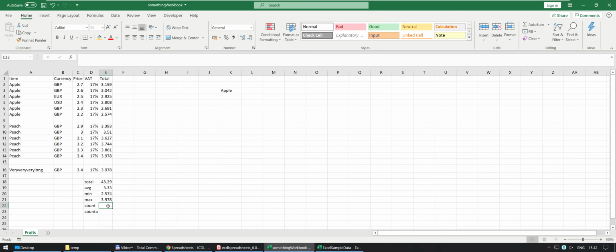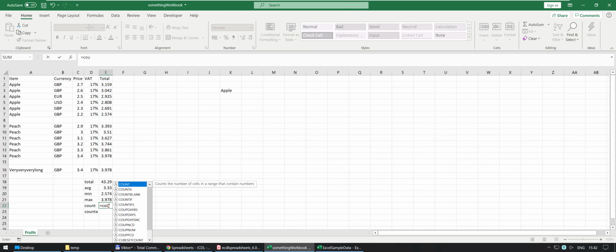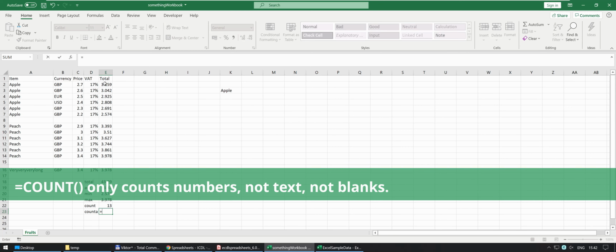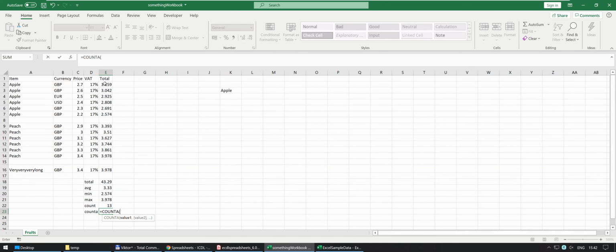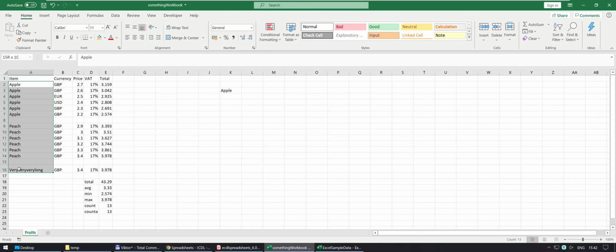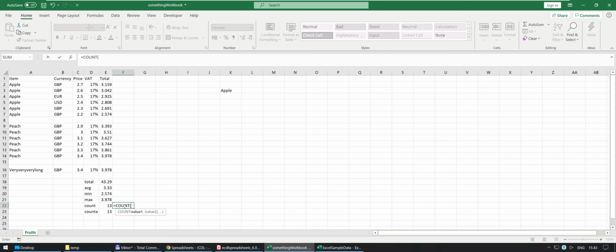So if you want to count things, there are ways to do this, and count, as it says, counts the number of cells that contain numbers, which is to say, if I have this one counted, it will come to 13, and if I count all, it will also come to 13. Why this is interesting is that if I was to count items in here, none of them contain a number. Count these guys, it will come to 0.